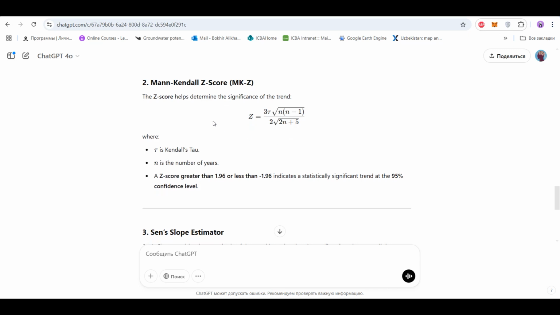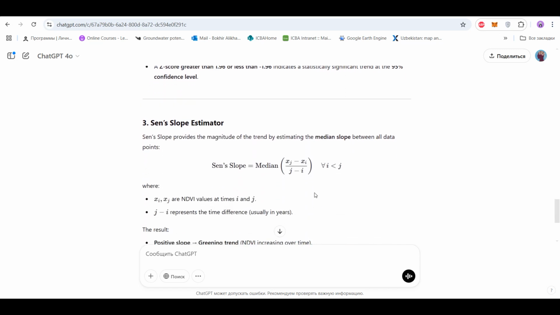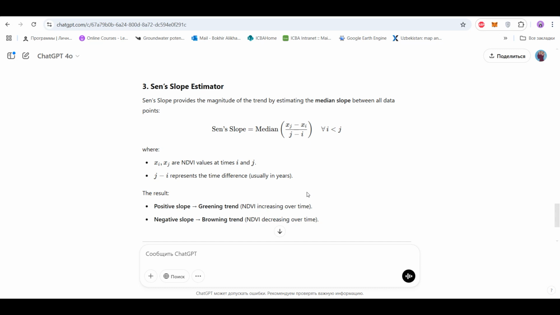So this score is for the statistical validity of Kendall's tau. This is the Kendall's tau coefficient which we will compute, and n is the number of years. So if Z is greater than 1.696 or less than -1.696, it indicates a statistically significant trend at the 95% confidence level. And the last is the Sen's slope estimator.